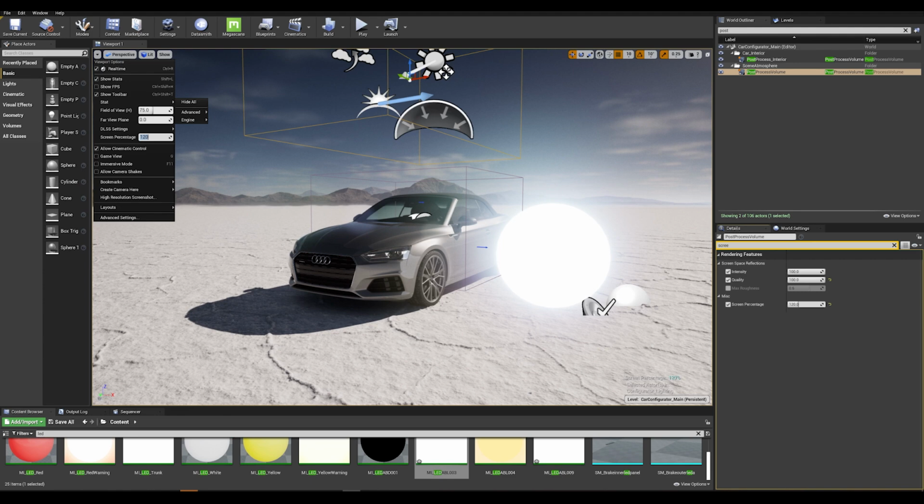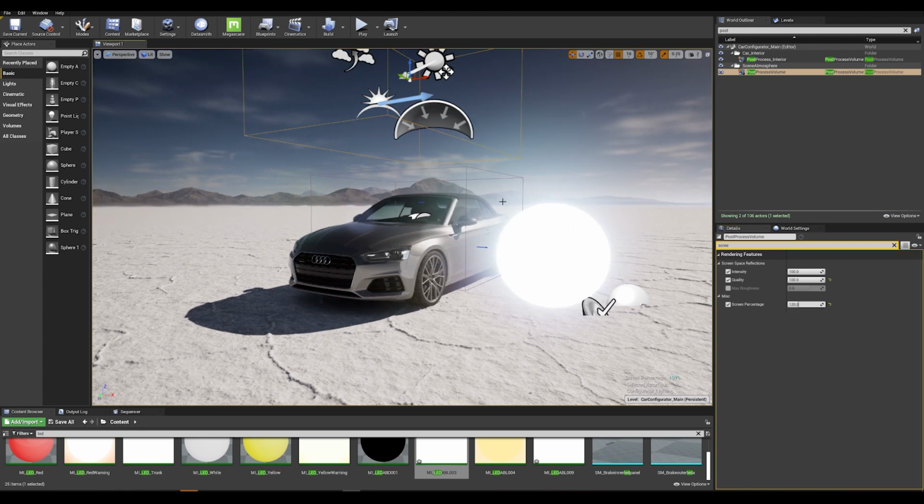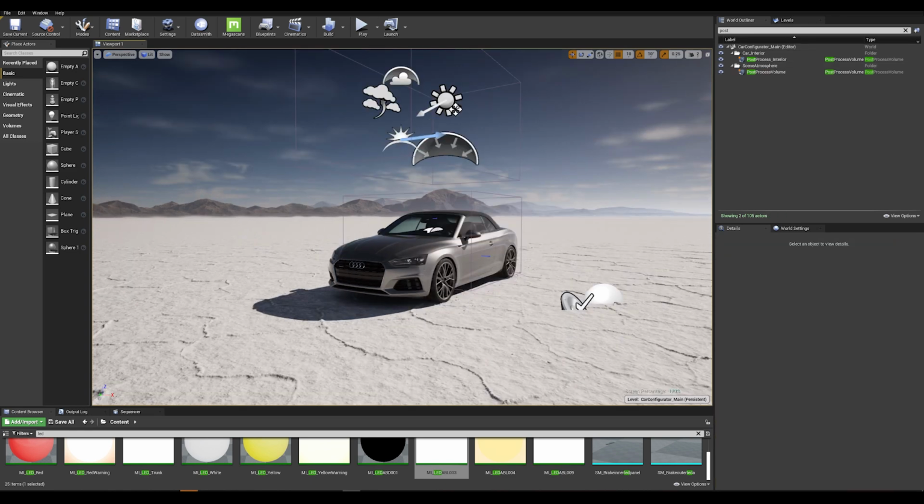But let's say I have my default screen percentage set at 100, we can see that Bloom reacts to my screen percentage. So if you are playing with the screen percentage in the post-process, make sure to have that same value in the editor so you can see the difference in the bloom intensity. Okay, so now let's talk ray tracing.